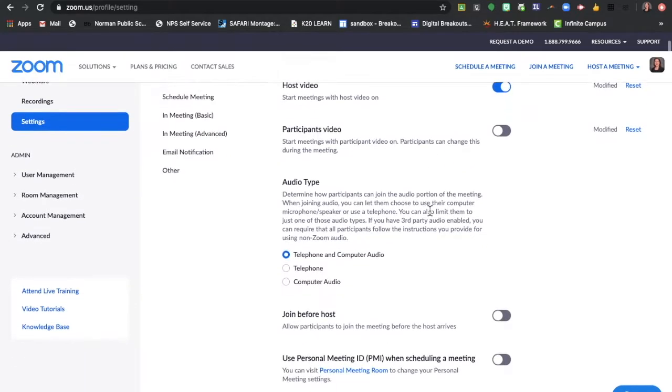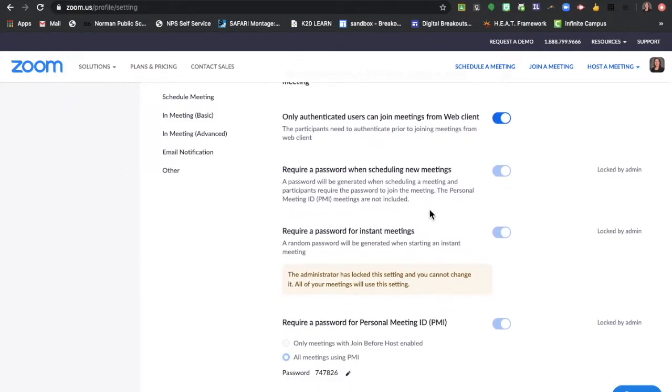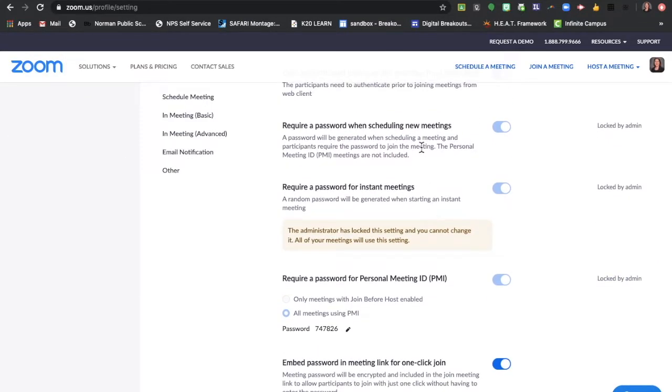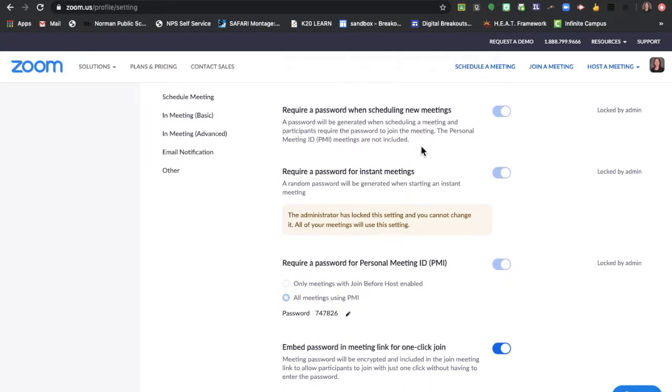The second is we want to make sure that we have passwords set up. Luckily, our district admin have already set this up, but you want to double check it. So see it says locked by admin. Require a password. Every time you set up a meeting, you also want to make sure this is constantly toggled on. So we have that.